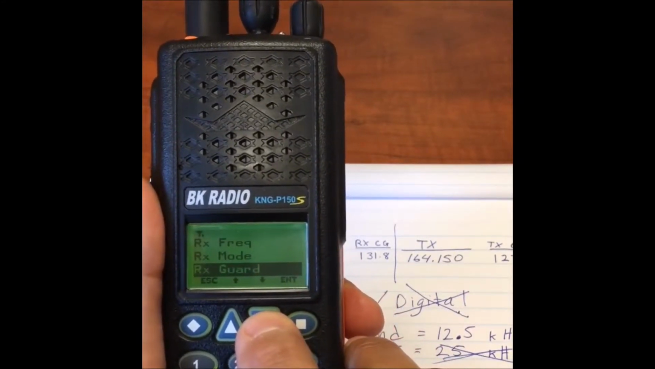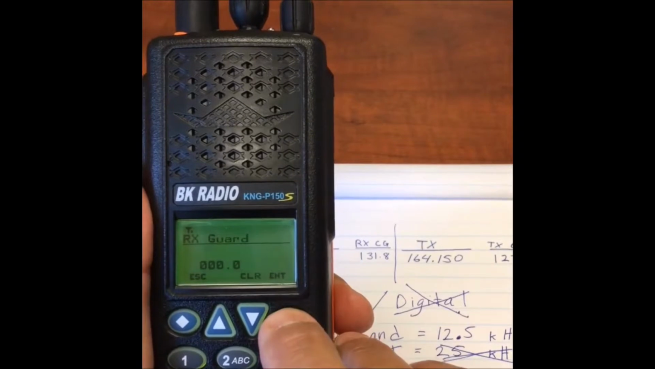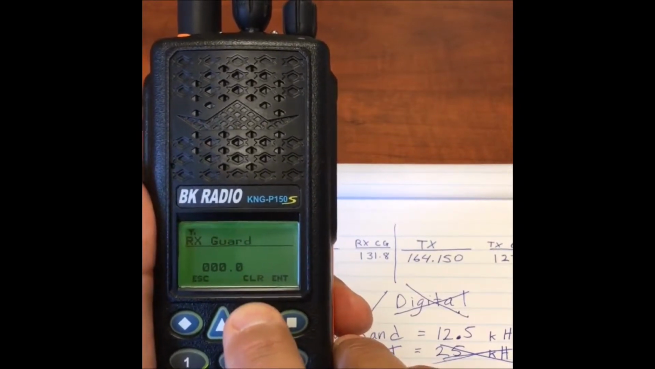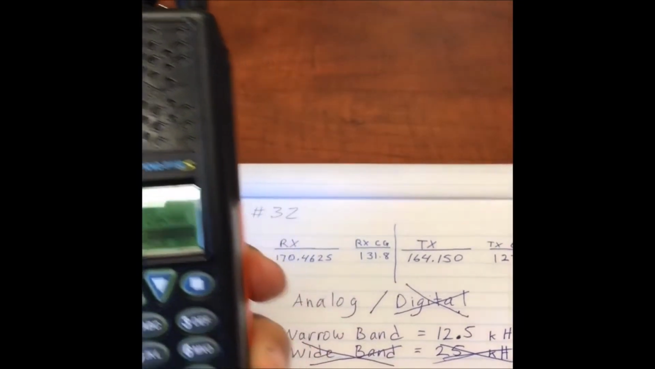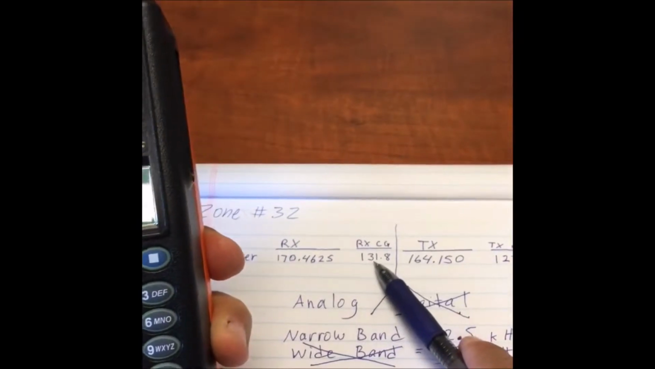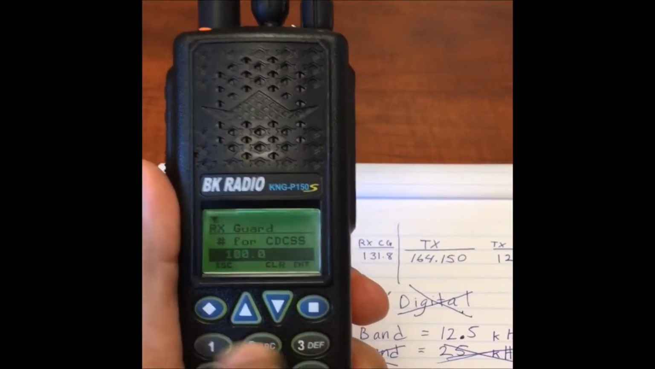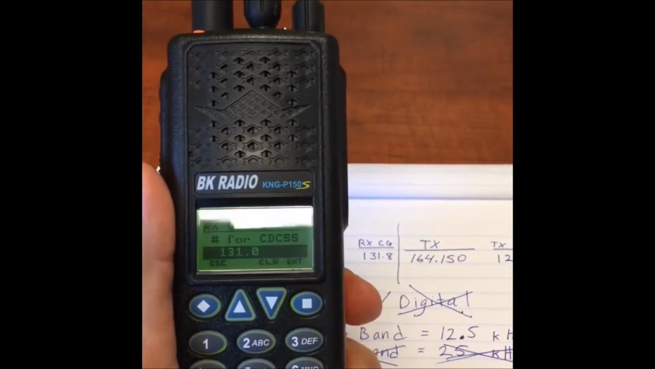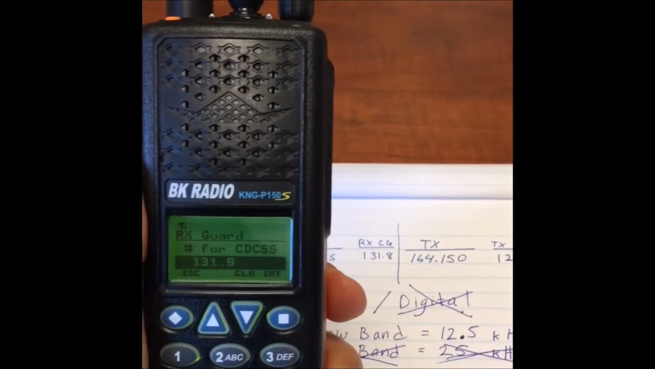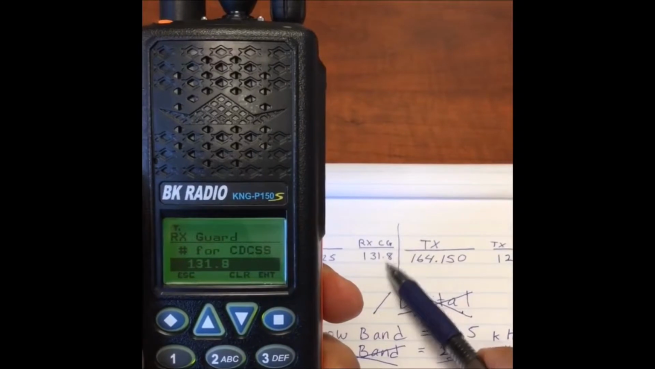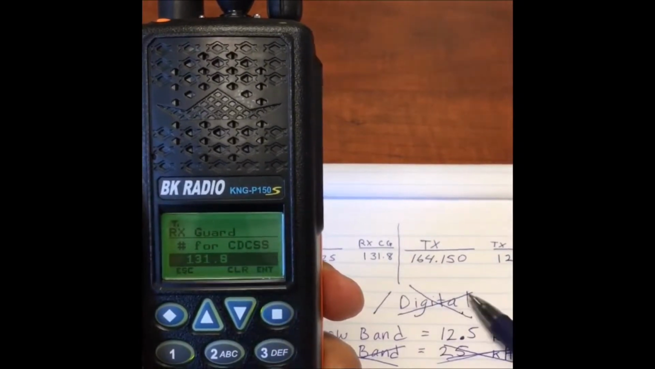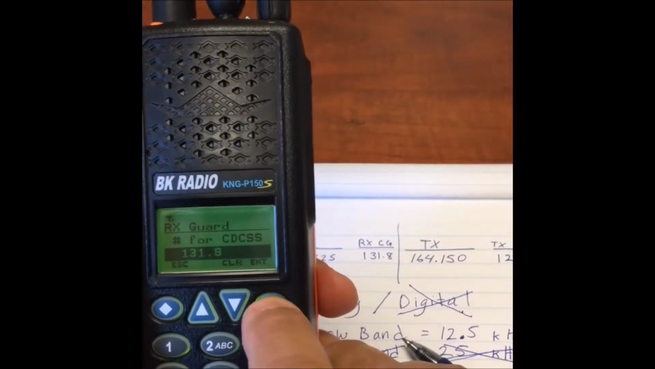Okay, our receive guard. Let's program that. Let's clear up what's currently in there. We have a receive code guard of 131.8. We'll just enter that directly, no decimal, 131.8. Confirming 131.8. Let's accept that, enter.